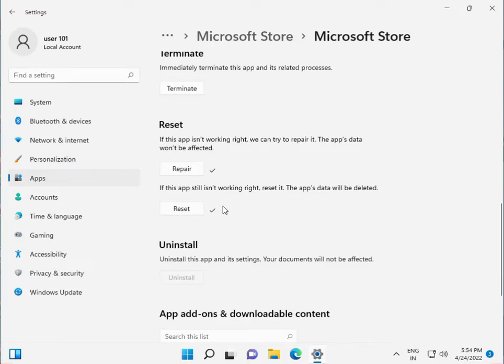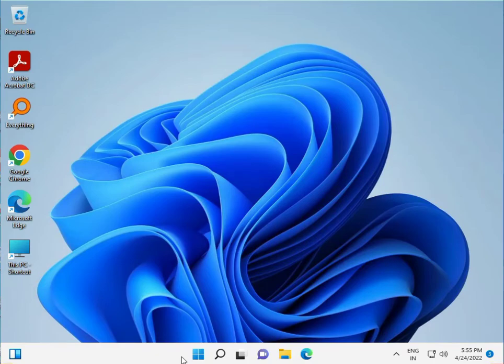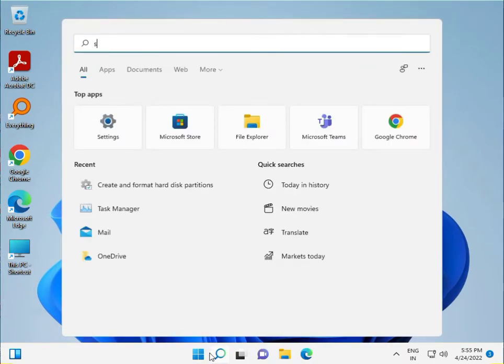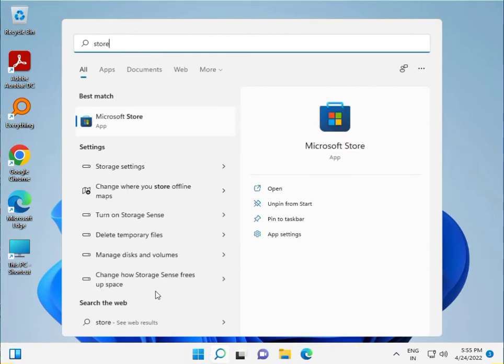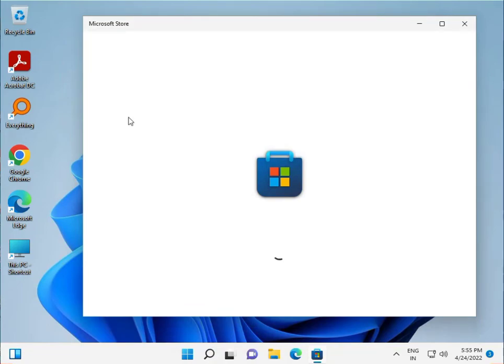Okay, so now you can check if it's working. Now I search in the search bar for Store, and it opens. Now this is working properly.